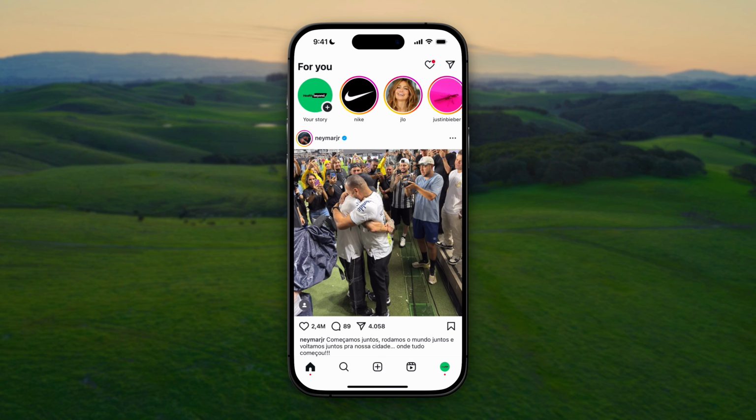In this video, I'll show you how to add WhatsApp sticker to Instagram story. To do this, it is really important that you have your Instagram updated to the latest version. In order to do this, you're basically going to your App Store or Google Play Store, and then you're going to search for Instagram and then click on update.